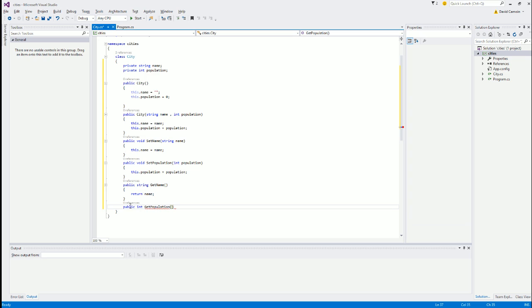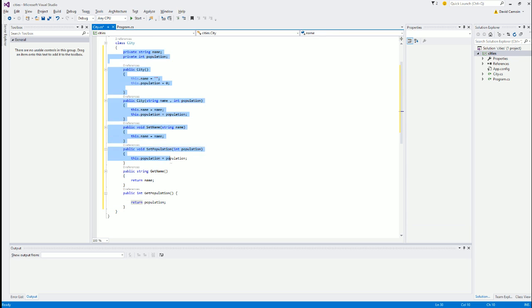And then return population. Okay, so that is the basic, and then we add a ToString override method as another basic thing.